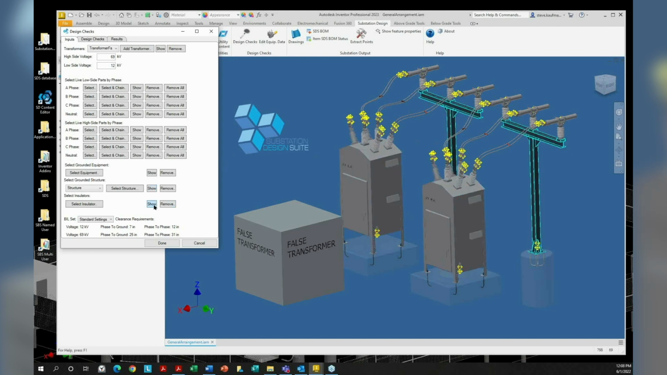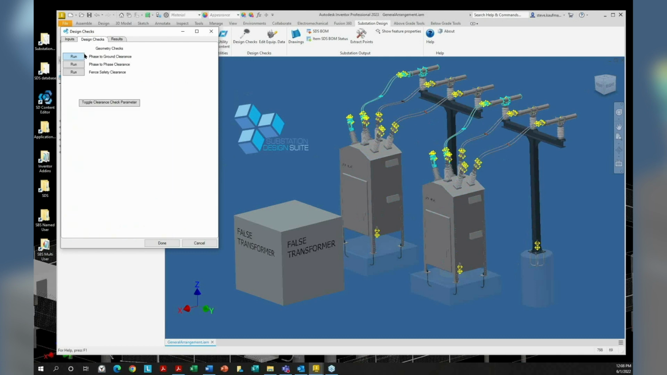We have the structures, and we have some insulators. Of course, I only have the low side showing, so I only have the low side phasing identified. So we can run these design checks, and it won't take too long, but you can see the suppression, and it's important that we have that suppression correctly on both models, and that's part of what we're going to talk about today, to make sure we have suppression on both models.